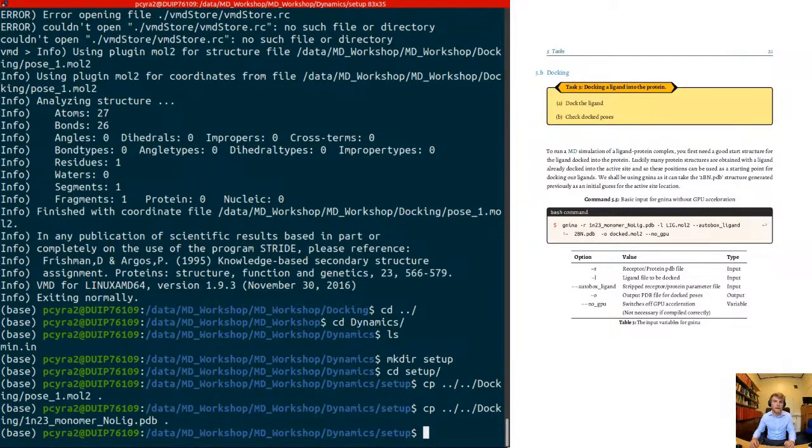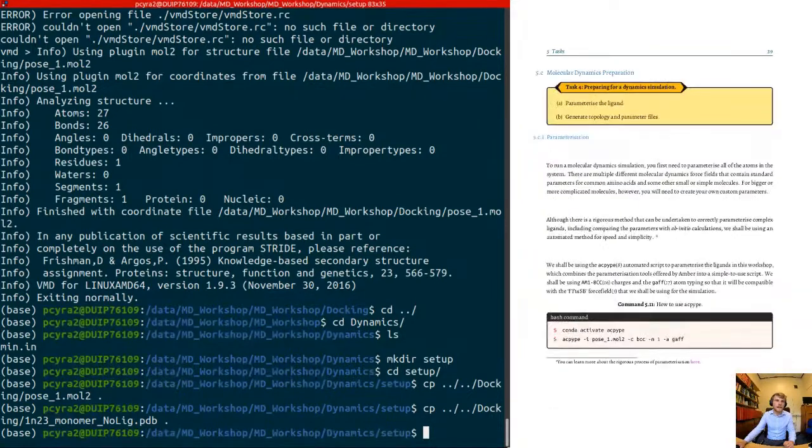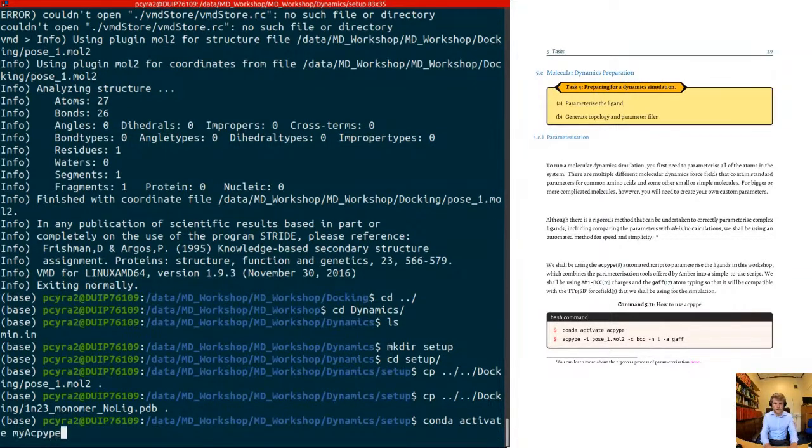If you want to learn more about how to parameterize within AMBER, I have left a link at the bottom of this page here, so page 29 in the workshop, which will basically explain parameterization the more correct way. This is just an automated tool that will speed things up for the workshop. So how are we going to do it? ACPipe is a Python conda package, which if you have installed, you should be able to just activate. So I'm going to activate mine, conda activate my ACPipe.